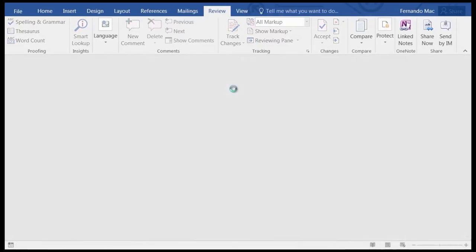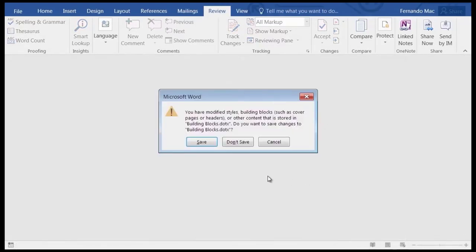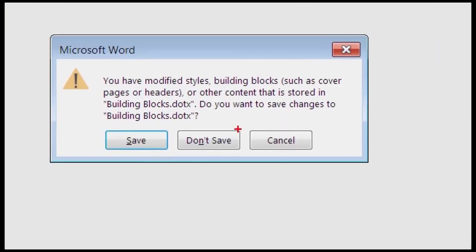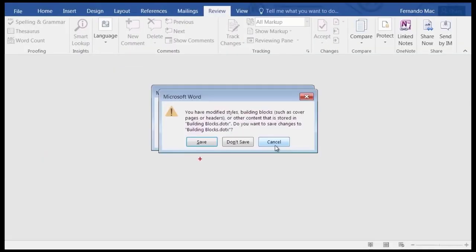Eventually along the way, probably as you get to closing the very last document, you're probably going to see this. You have modified styles or building blocks, such as cover pages or headers. In our case, it's a footer. And if I want that footer to truly be available from now on in other documents, I need to say yes, save that modified building block that I made for a footer. You are probably going to see that along the way here, if you were playing along with me when we made that footer.